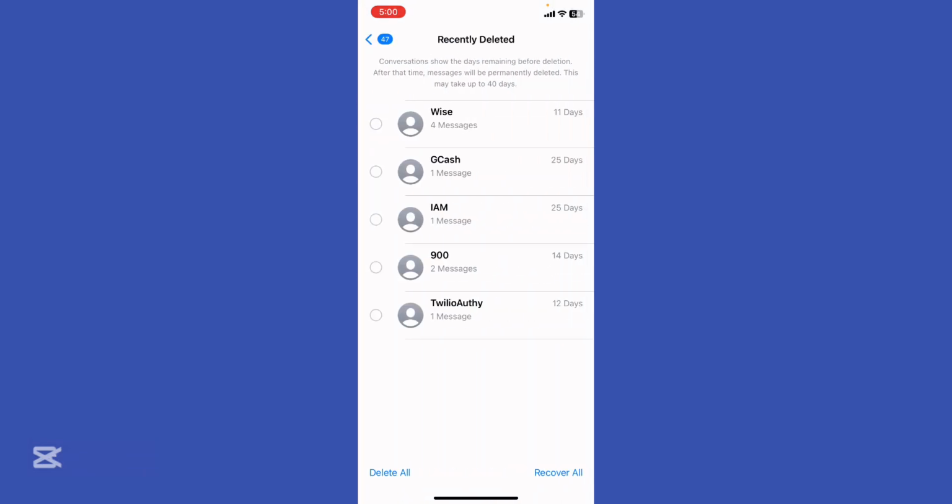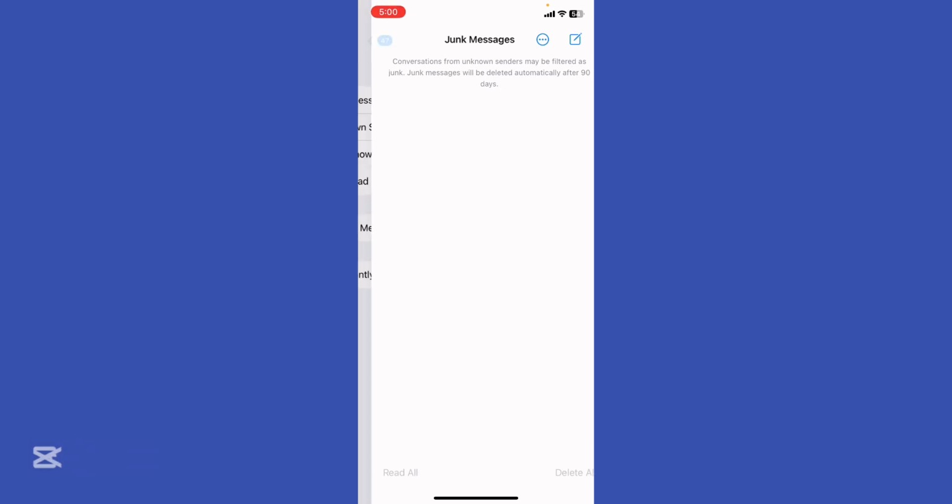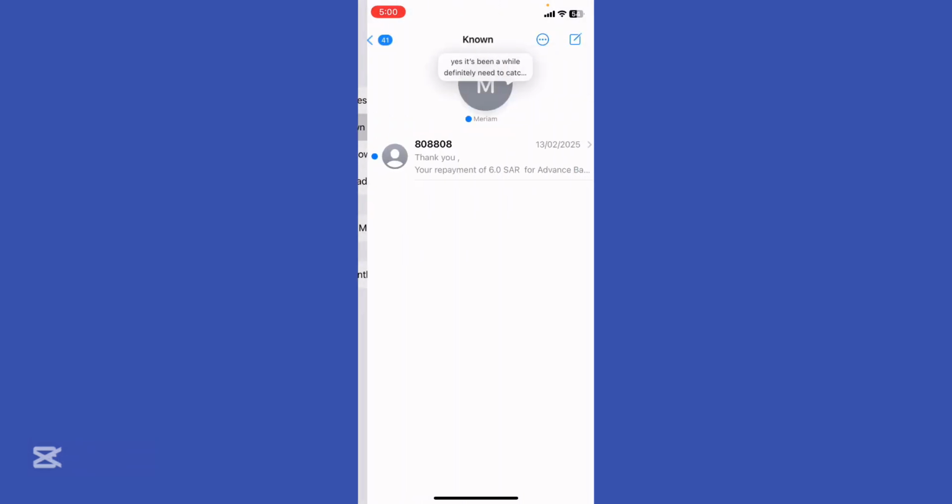You can also go to the recently deleted and find the hidden messages or the junk, and you're going to be able to find it right here, all the spams and everything.